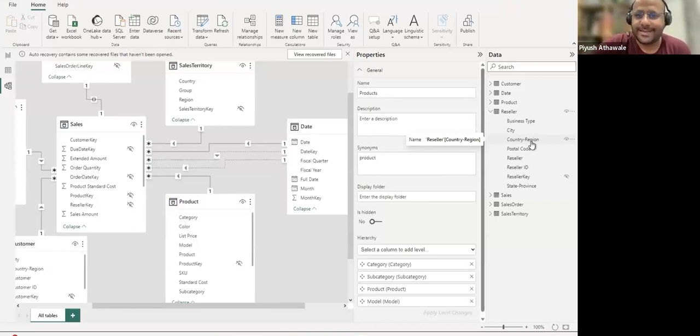In city I want to see which postal code is getting me the most revenue. So again, one level down from city to postal code. And within postal code I want to see how many customers are there. So from postal code, I can go to customer also, one level down, and see all the customers.